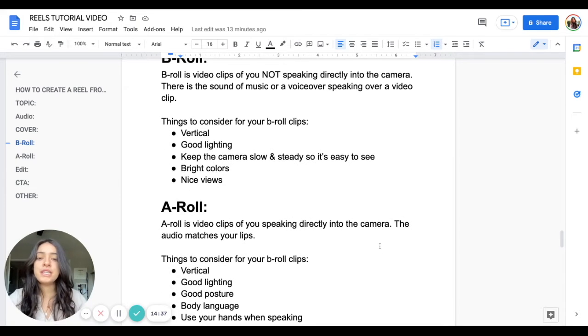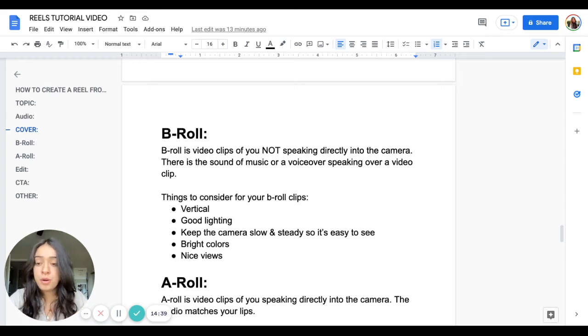So things to consider for your B-roll clips. You want it to be vertical, of course, for reels. Just like if you're doing a YouTube video, you want it to be horizontal. You want to have good lighting. Keep the camera slow and steady so it's easy to see. Don't grab your phone and just record like this. That's way too fast. You want to grab it and go like this, right? Nice and slow. And if you need to make it faster, you can always speed it up when you are in the editing process. Use bright colors and some nice views and whatever else you can think of to make your video result in something very beautiful.